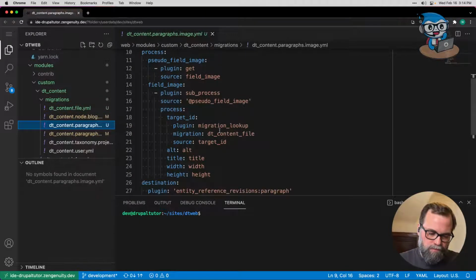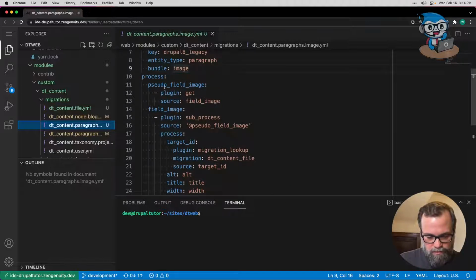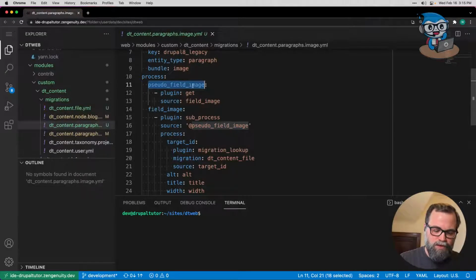So back here, the first thing I've done is I've pulled in the image information into a pseudo field. And this is the part that I don't know 100% if it's necessary, but this pseudo field exists in the migration, and you can reference it in other spots, but it won't get saved because pseudo field image is not a field on this paragraph type in the new site. So it's going to pull that data in for field image, and then I'm going to process over it.